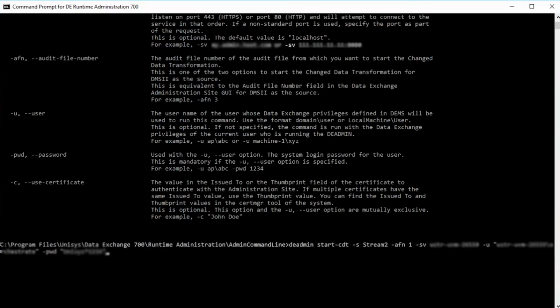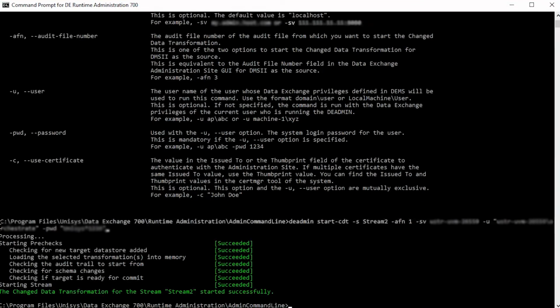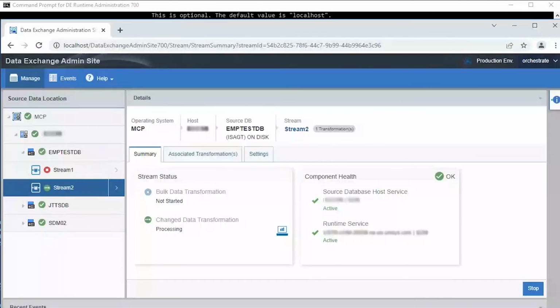Now let's run this command. You can see that the CDT for the stream2 has started successfully. Now let's verify if the CDT for the stream2 has started in the admin site. In the admin site, you can see that the CDT for the stream2 is processing.